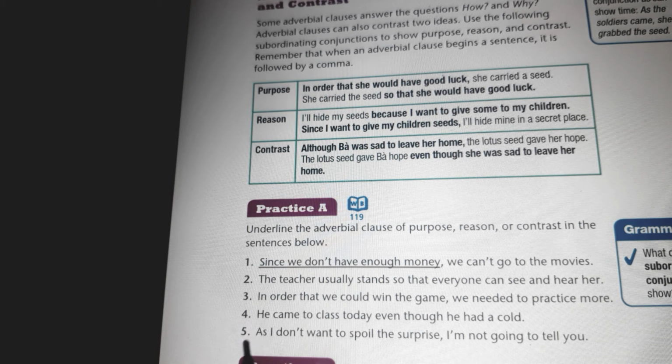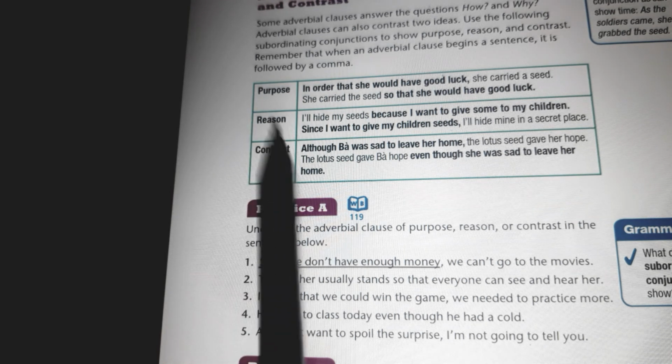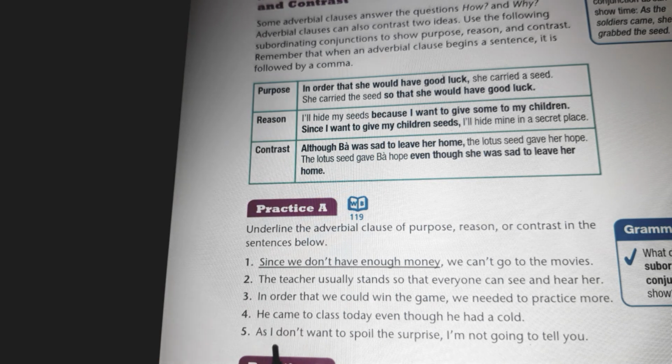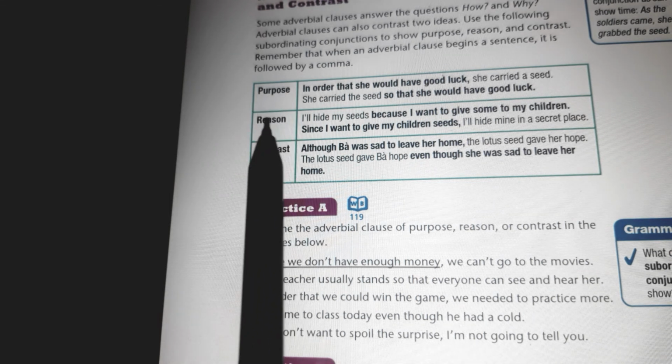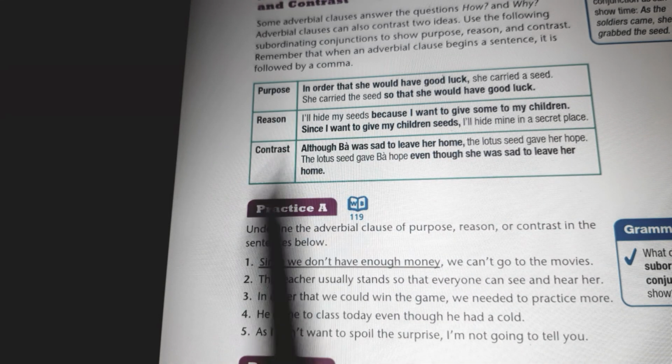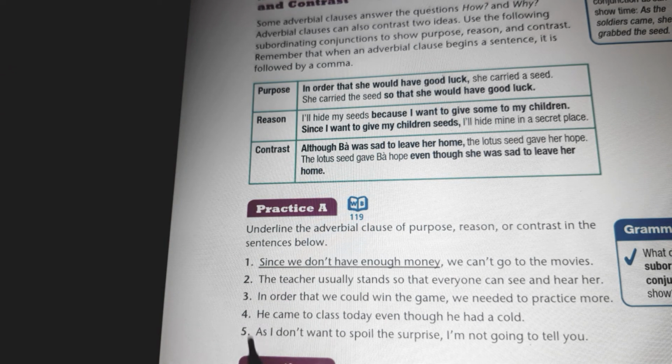Actually, it's not new. As works as a reason, or it shows a reason. Now, as I don't want to spoil the surprise, I'm not going to tell you. So why are you not going to tell me? Because, or as, I don't want to spoil the surprise. You see? So this shows reason as well. You can add it to this area right here. Okay? And it means because right here. It has a lot of meanings, of course, but here it shows reason.